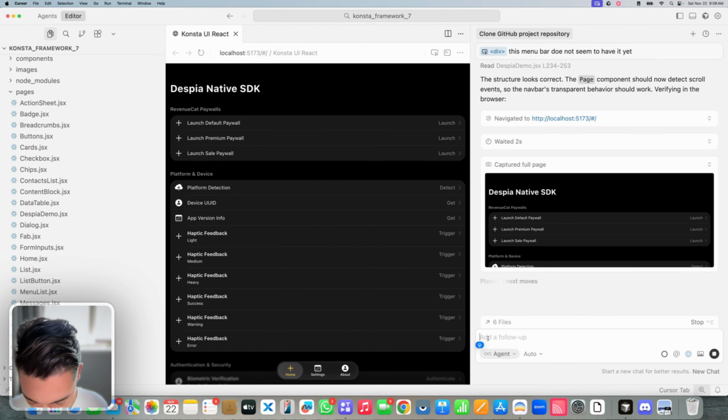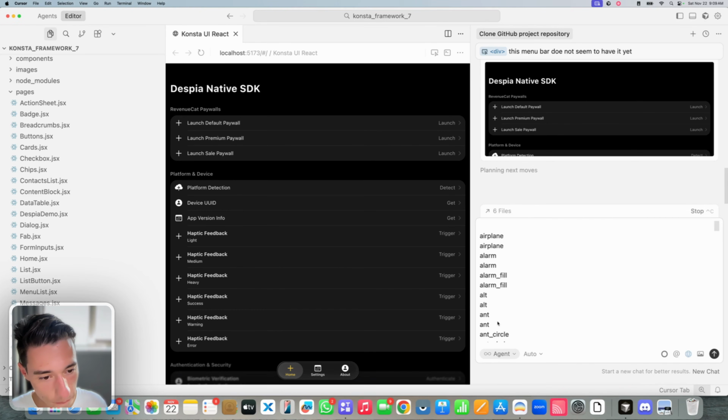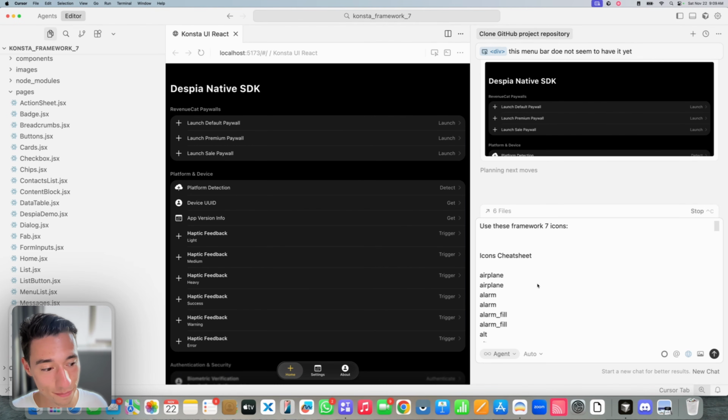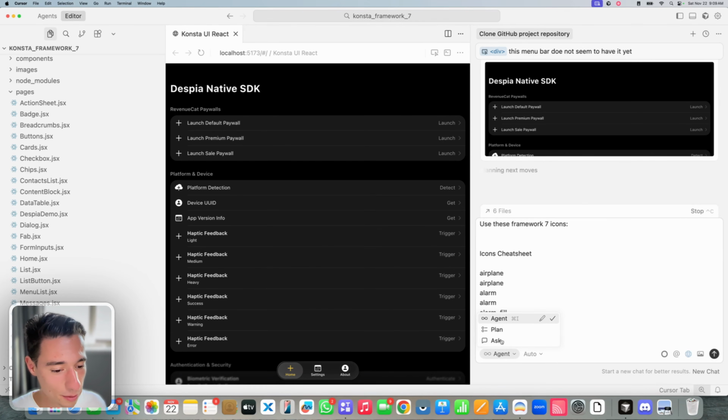Let's say, use these Framework 7 icons. And then I'm going to paste them. And now we have a lot. And I'm going to go into agent, actually. I just have the agent implemented directly.